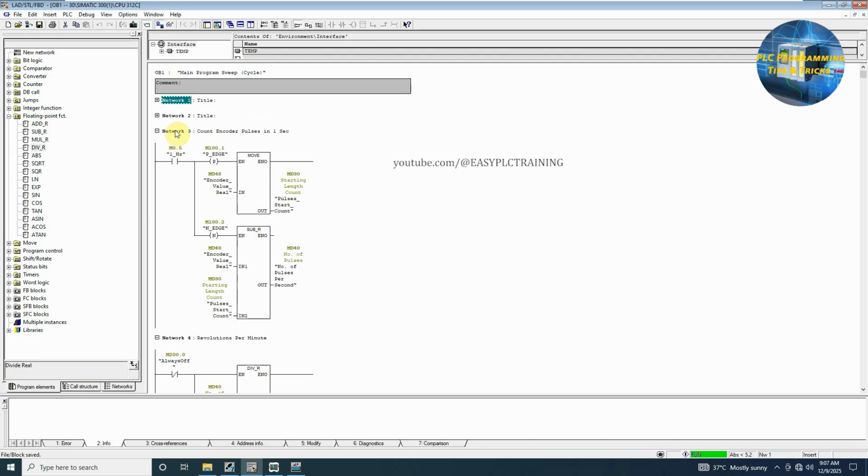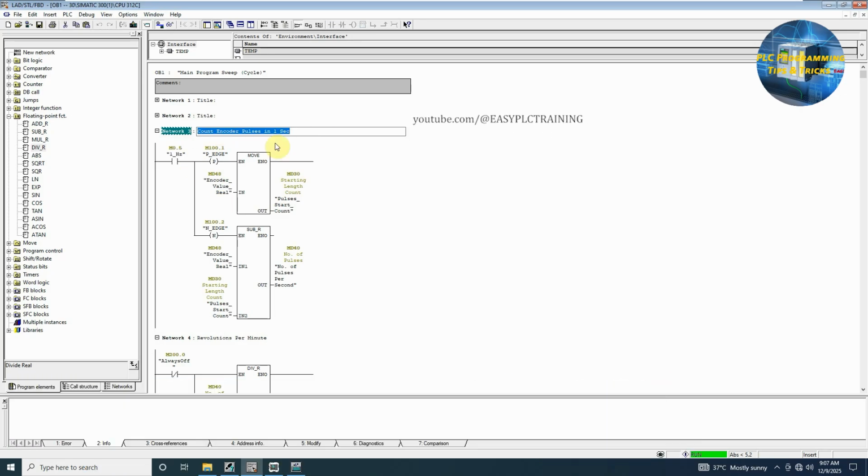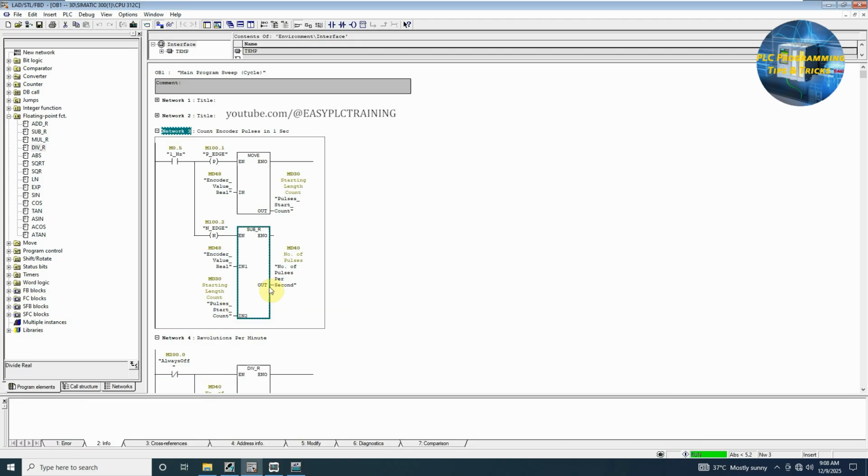So, going fast forward, in network number 3 we have an encoder value. We are going to calculate the encoder number of pulses in 1 second. For this, we have a flag, which is at 0.5, and it is blinking at 1 Hz. On the rising edge of this flag, we are moving the current value of the encoder into MD30, which is pulses start count. On the negative edge of this flag, we are subtracting the pulses start count from the current value of the encoder reading. This will give us the number of pulses per second.